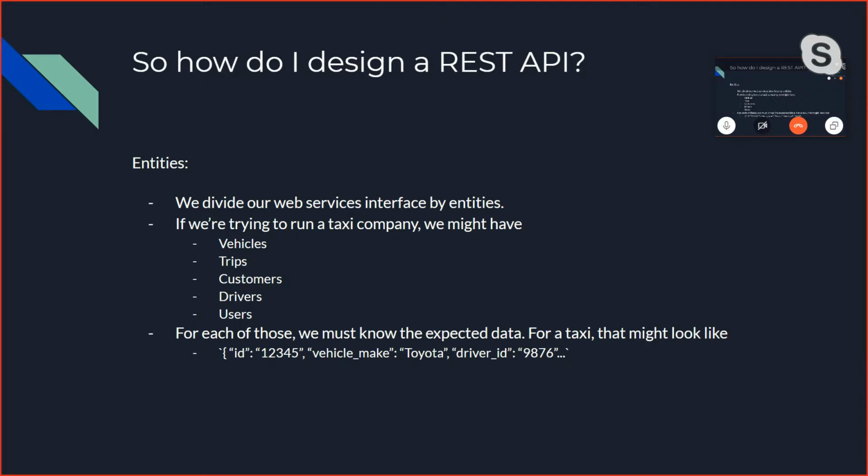trips, so individual point A to point B trips. We might have a record of customers. We'd certainly have a record of drivers. And we might also have a database of users. Those entities may exist somewhere in a database. They may be separate tables in some SQL or some document in a NoSQL database.